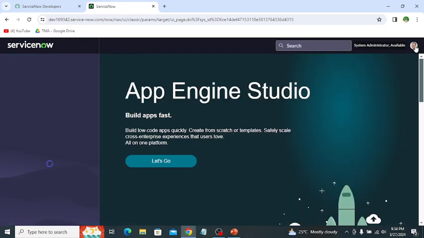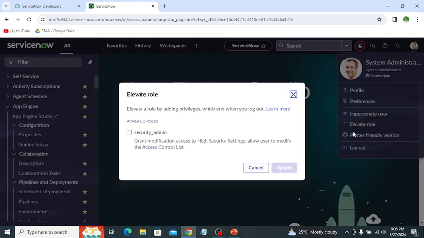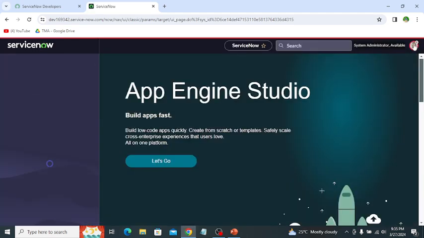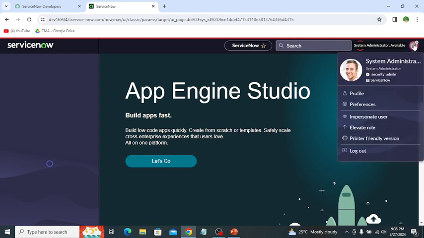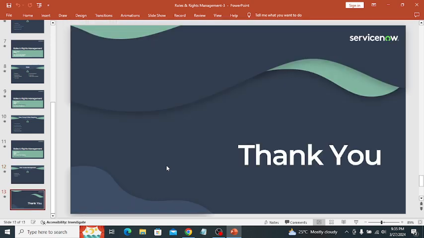And if we talk about elevated roles, we can switch to the elevated role by clicking on this elevate, and we have the security admin role which is used for configuring the ACLs. If we check that checkbox and update, then we are elevated to the security admin role. So in this way impersonation and elevated role work. So this is all I have about roles and rights management.